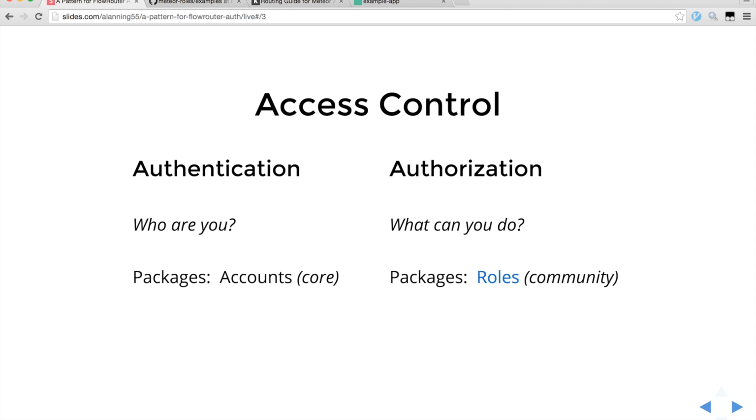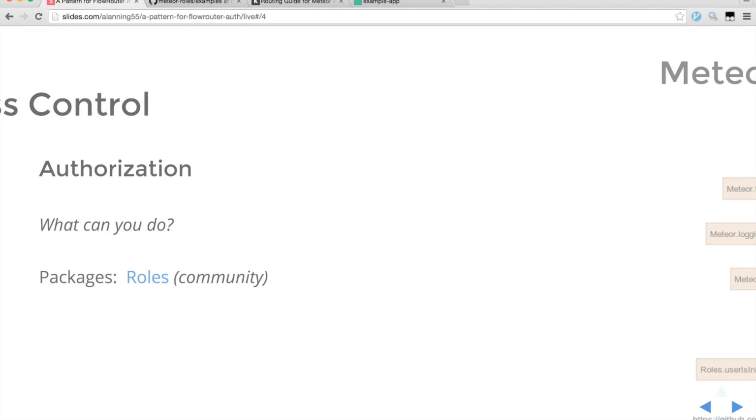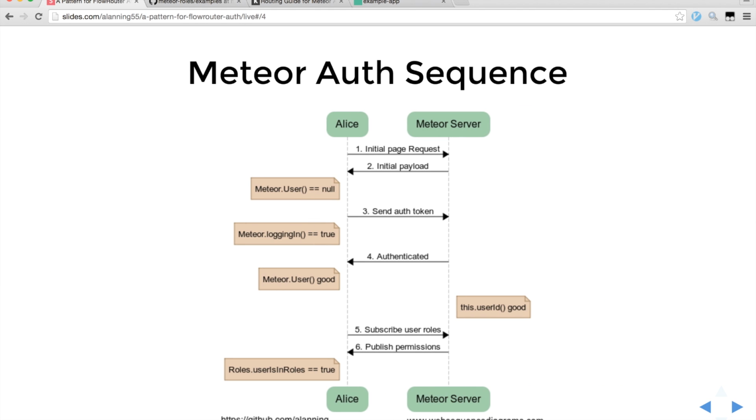So in the package ecosystem, the accounts-password and the OAuth accounts packages handle authentication, and the roles package or other similar packages handle authorization for you. The reason that it's really useful to have reactivity in your routes is because authentication and authorization is a handshake. It takes time. It doesn't just immediately occur when the client first connects to the server.